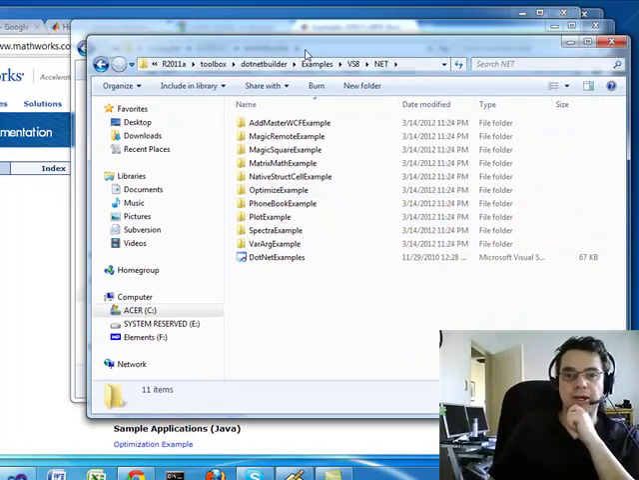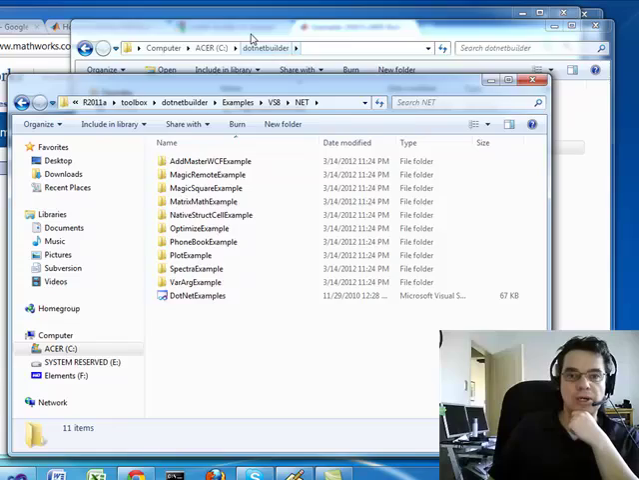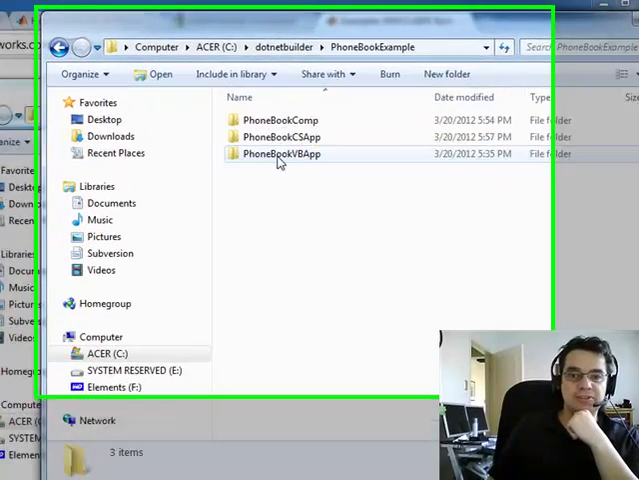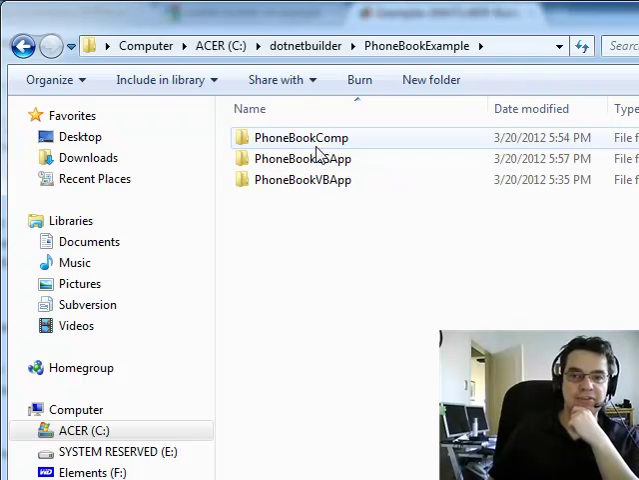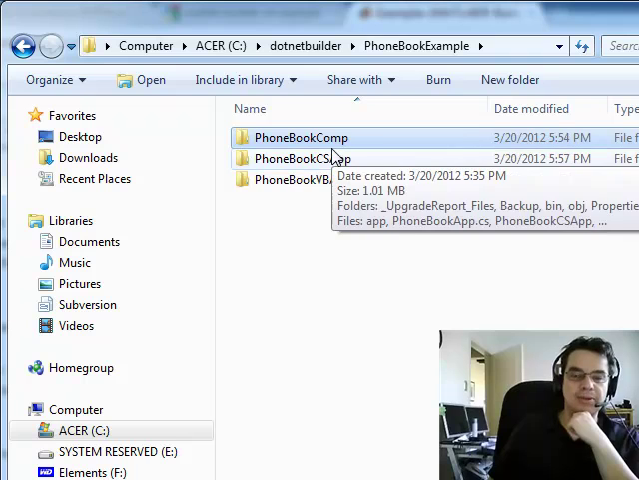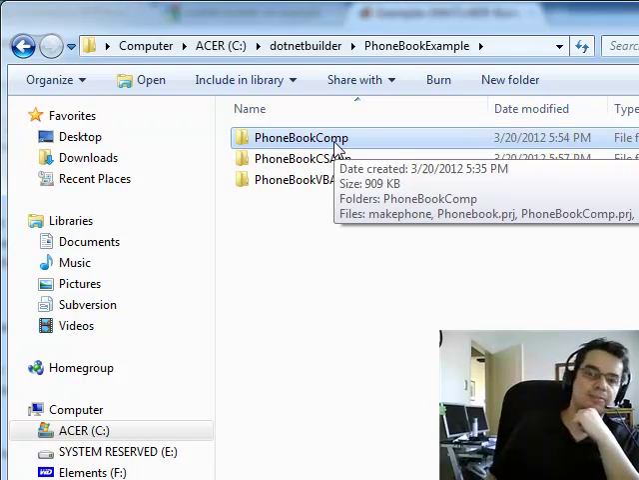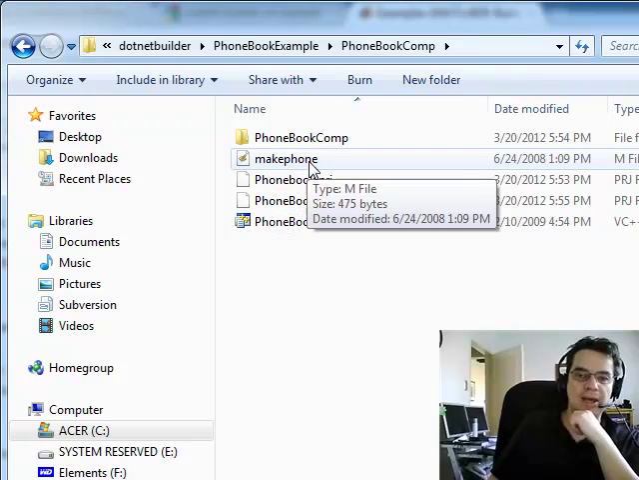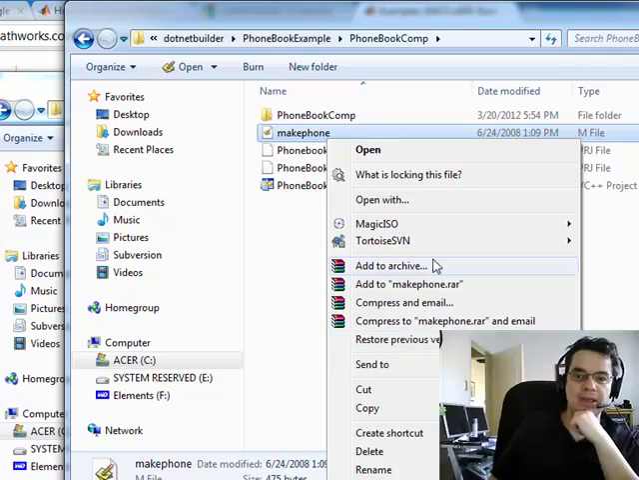I've created two temporary folders under .NET Builder. There's a phone book example, let me show you that one first. As I said, I'm learning the new terminology from Matlab: the Matlab code is deployed with the Builder NE toolbox. They deploy a package, which becomes your component for Matlab. So let me show you the Matlab function, which is very simple, a makephone M function.